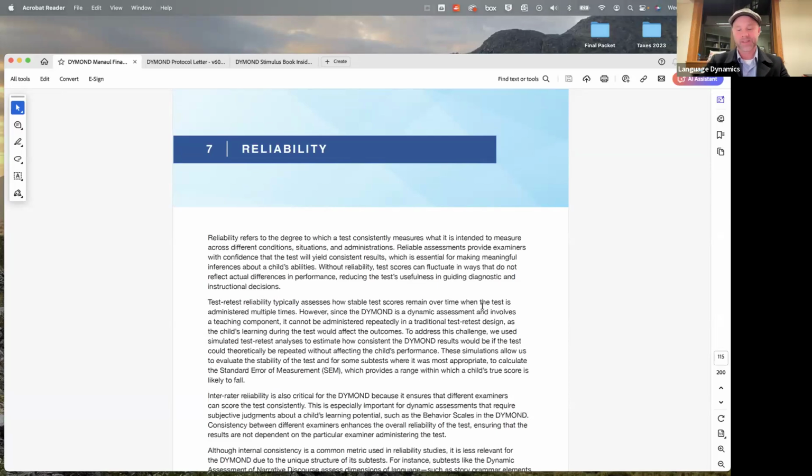So what we did with the DIAMOND, we're following standard guidelines to use conditional standard error of measurement, because the standard error of measurement can vary according to student performance. Students who perform lower on the test tend to have a smaller range of variance compared to children who are in the middle.